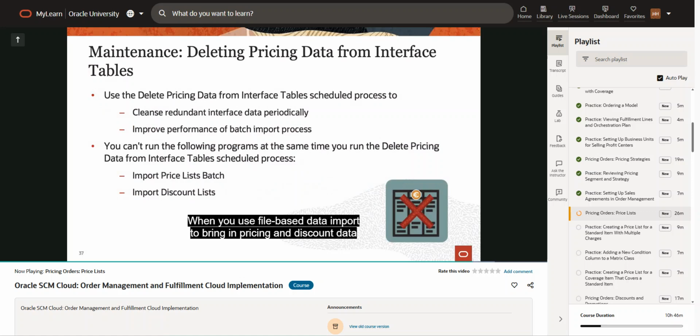Just a quick note, this cleanup process shouldn't be run at the same time as importing price lists or discount lists, since it's incompatible with those tasks. So, don't run the import price list batch or import discount lists programs while you're running the delete processes.